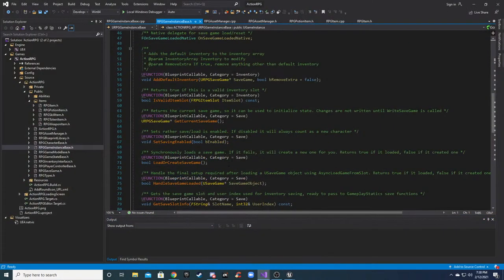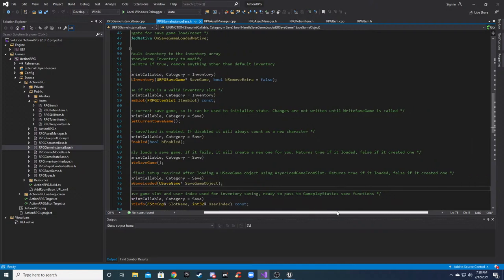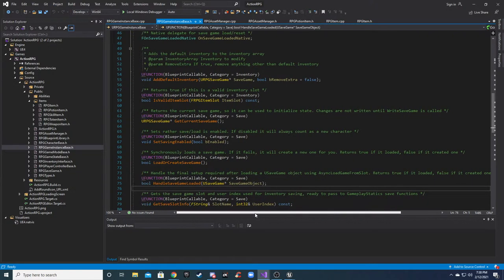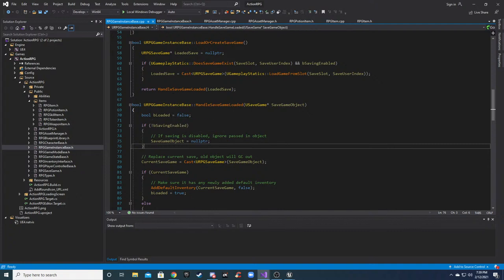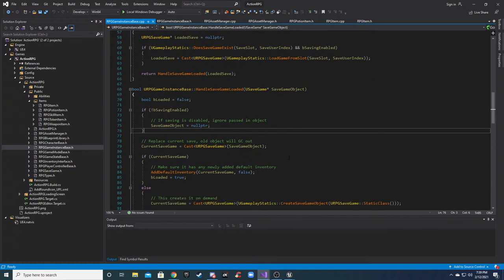Okay, so handle save game loaded. Let's look at this. Handle the final setup required after loading a save game object using async load game from slot. Returns true if it loaded, false if it created one. So, if saving is not enabled, if saving is disabled, ignore passed in objects. Replace current save, old object will garbage collect on its way out.